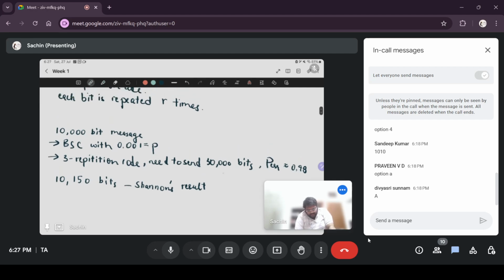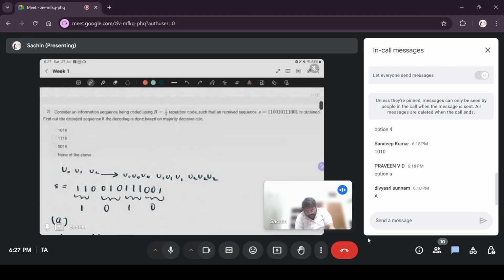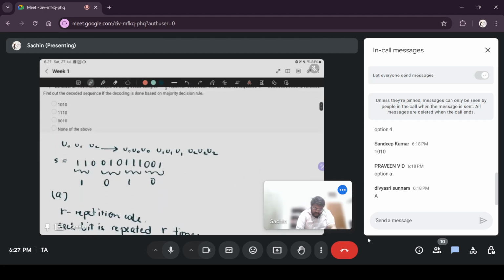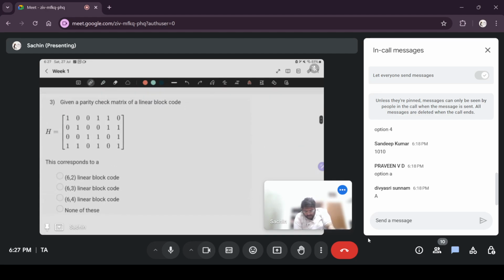So from this perspective, this repetition code is not that good. You need so many bits for the same probability of error. Okay, so that's the goal of error control coding. Alright, we'll move to the next question.